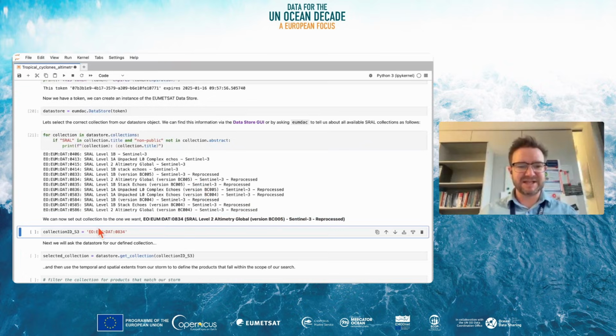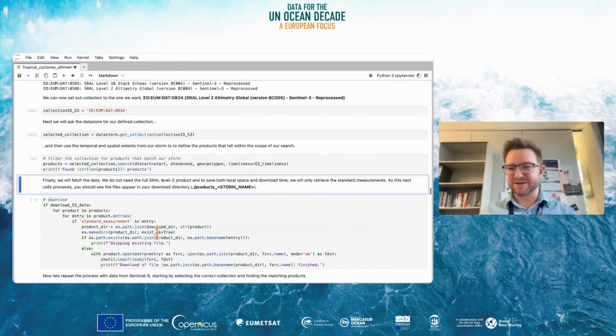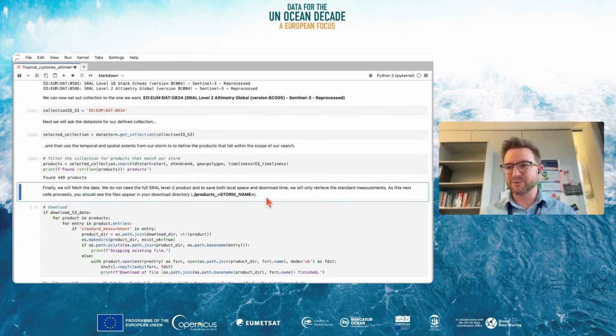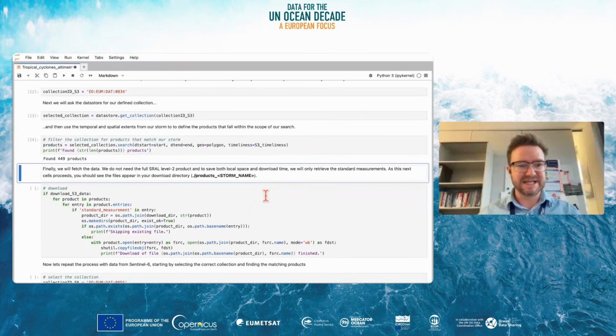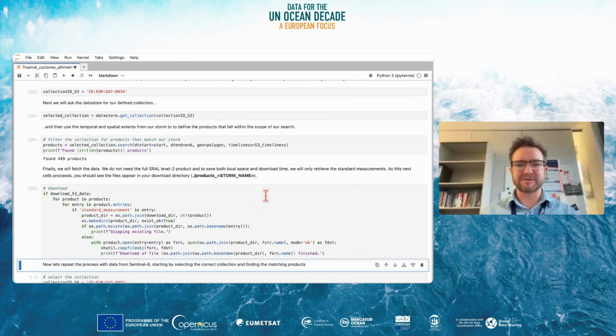And the collection ID for this is provided here, this 834. So let's go away and say, okay, based on our search parameters, how many products are available? And there are 449. Individually, they are not that big, but in aggregate, they are relatively large. That's why we're not going to go through downloading them all at this stage. So we'll skip the download for now.